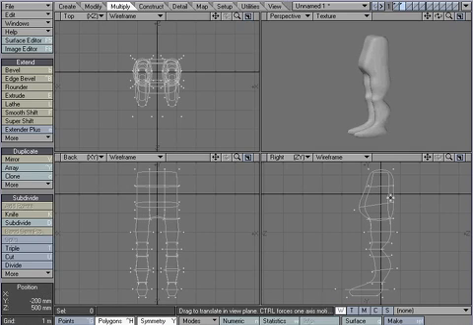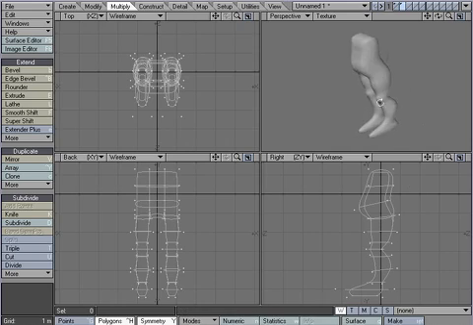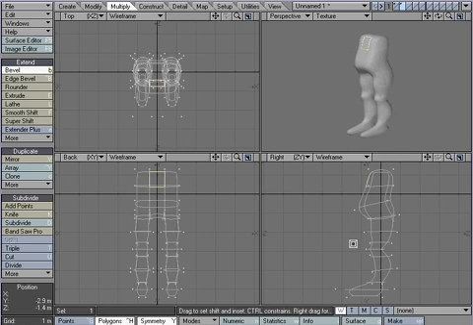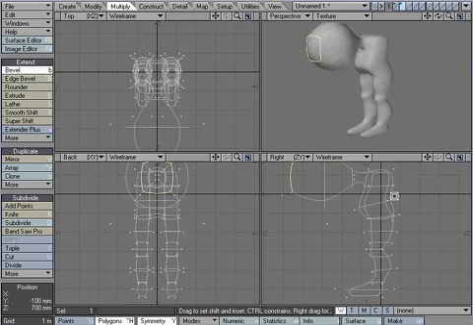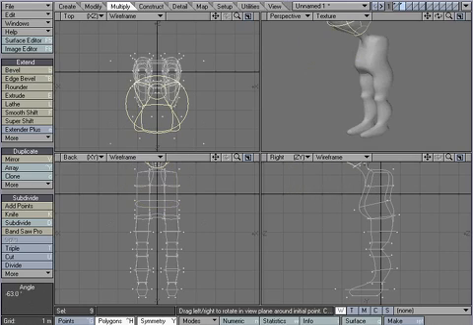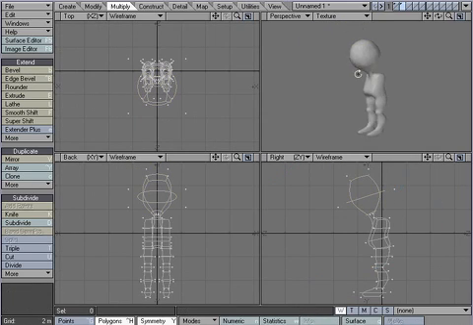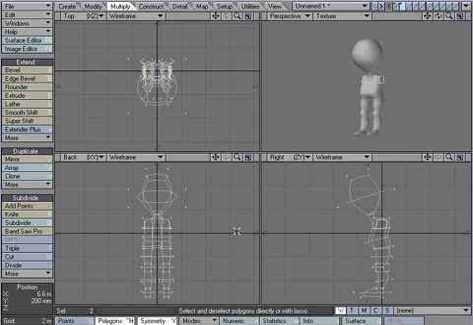Maybe pull out the belly a little bit, push in the back. Pull out the butt a little bit, and let's go ahead and put a neck and a head using bevel again. Expand the selection and rotate up. Okay, and I could just select the arms here and do the same thing, bevel, bevel, bevel.